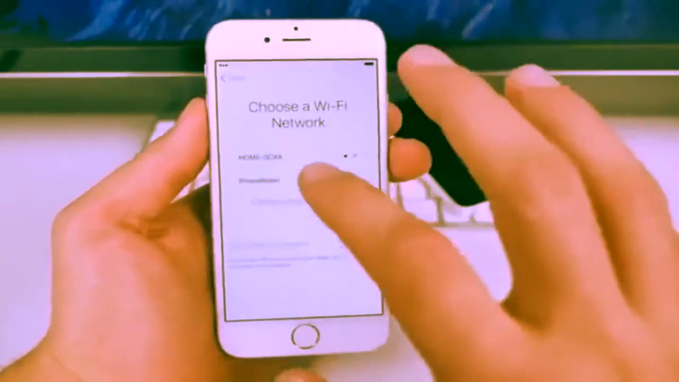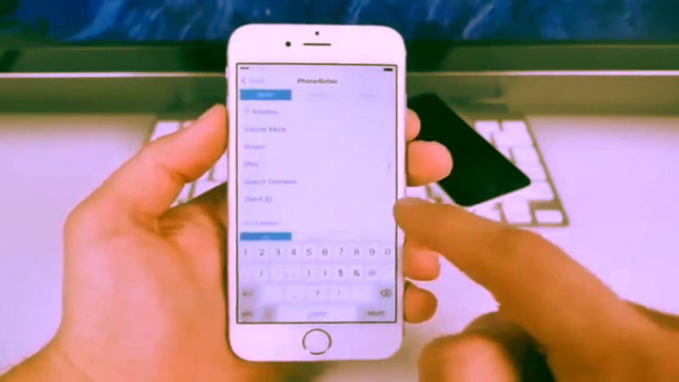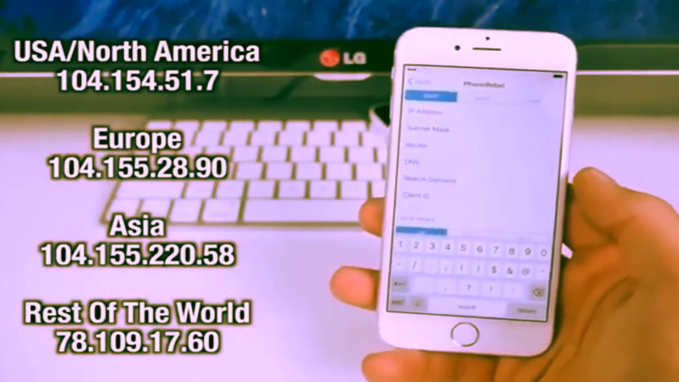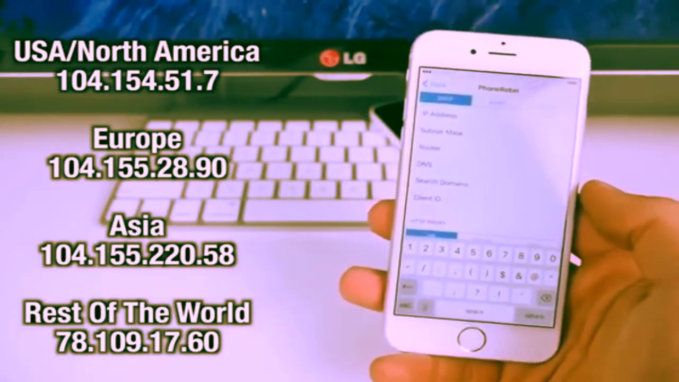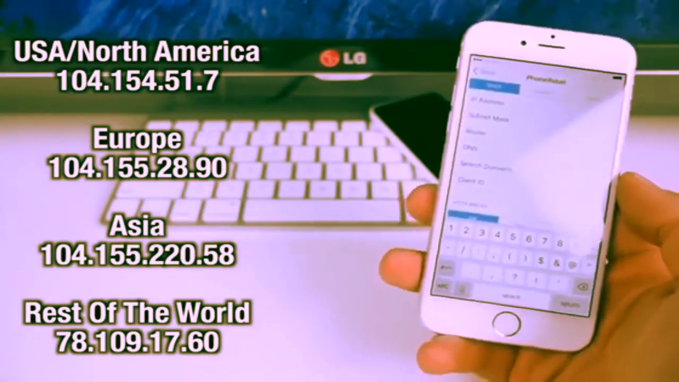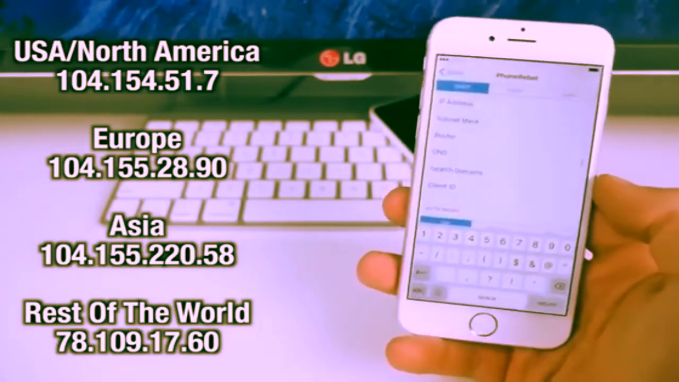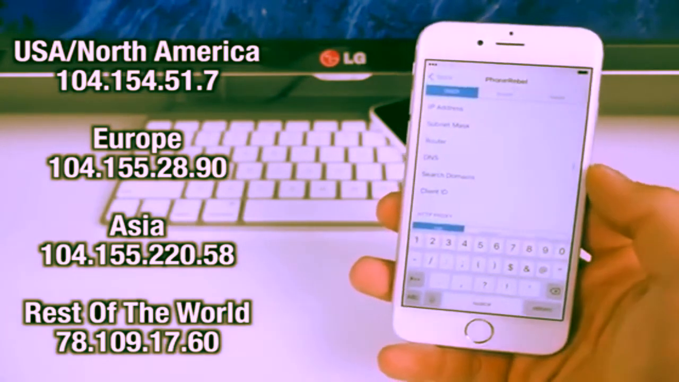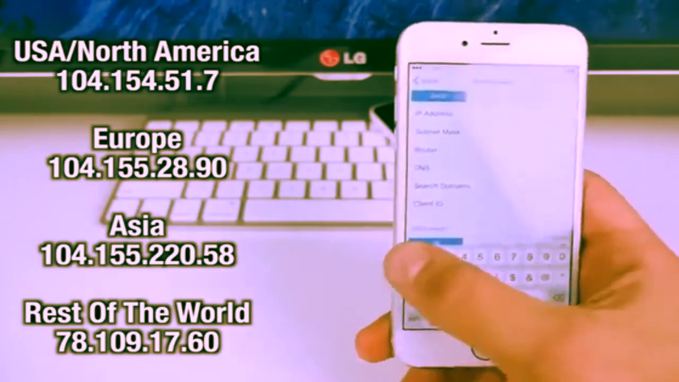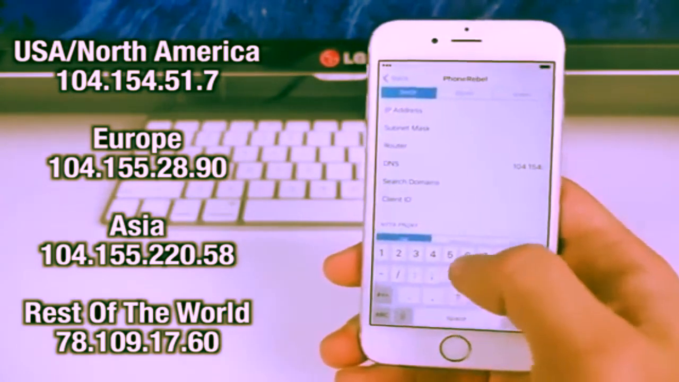So right here, let's go ahead and go into the network. Now make sure it's not connected to. If you're connected to the network, you want to forget the network and then go into these little I's once again, and we're going to type in a custom DNS. So depending on what area of the world you live in, there will be different DNSs to enter. Me, myself, I'm in the USA, so I'm going to put that one in, but you can really put any one in. It just works better for the one that's closer to you. Notice that there is one for the rest of the world. So if your country's not in there, go ahead and use that one. So I'm going to go ahead and put in the USA one, which is 104.154.51.7.